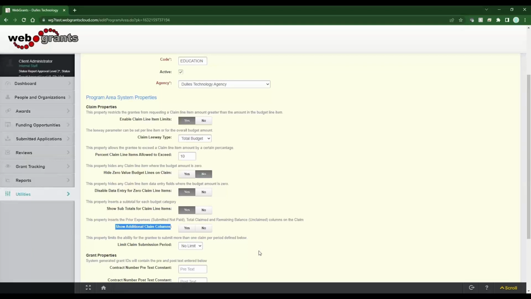So if you have a couple maybe out there that are submitted or they're sitting and approved, they haven't actually made it to that paid status yet. If you set this to yes and actually show those additional columns, it will show you those other statuses sitting out there. So you can see the balances like submitted but haven't been paid yet. So it totals up to how much is left or remaining.